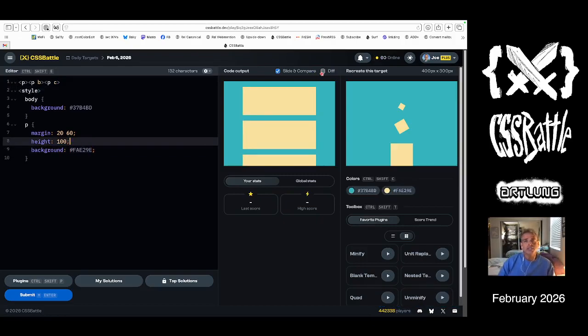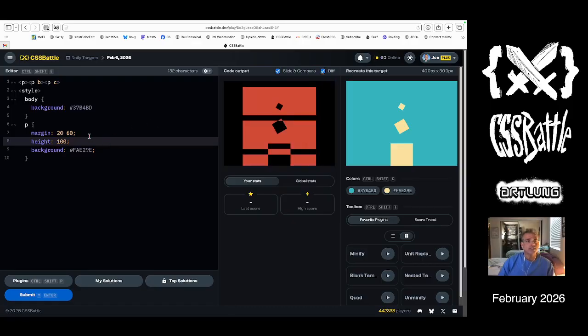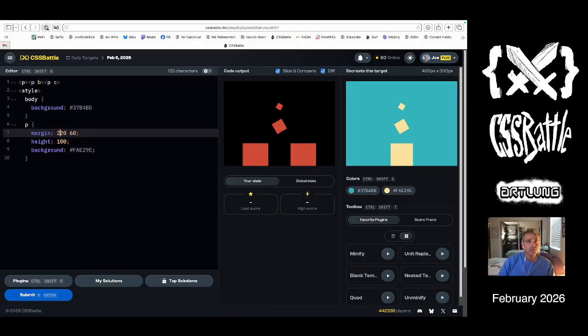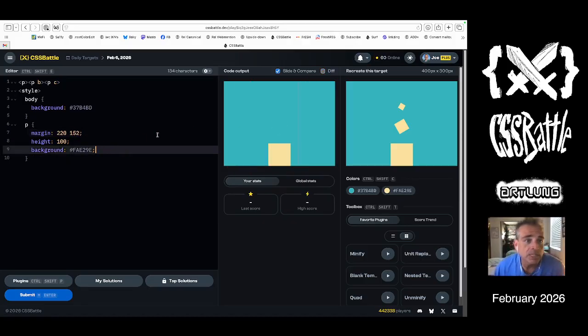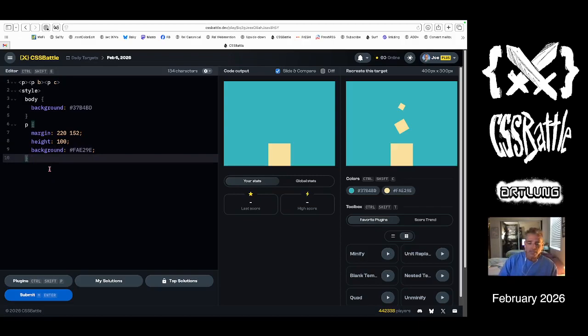All right, so let's push these guys down. So the first one, we need a bunch of margin. We need to push them a lot, 200, 220 down. Look at that, 220 down. And then on the sides, 100, 30, 40, 50, 152. There's our first guy. And that's pretty good.